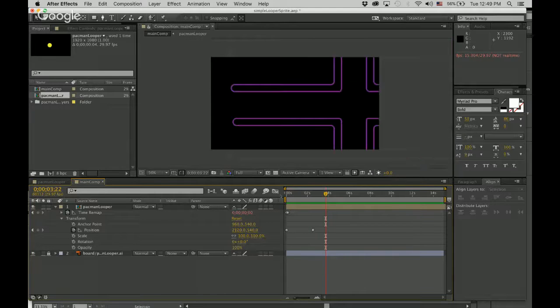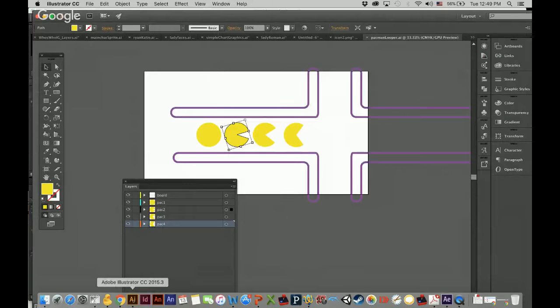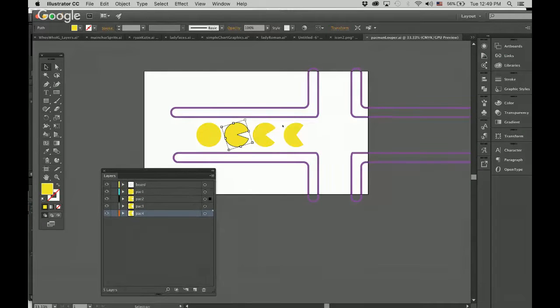Okay, so quick recap here. We prepared graphics in Illustrator. So here is our graphics. I did have some issues, of course, with alignment. I could fix that and then bring it back in. It would really make my life easier, but it's okay for now. I can fix it later. I broke it into layers. Here's all the different stages, frame by frame, plus the board.